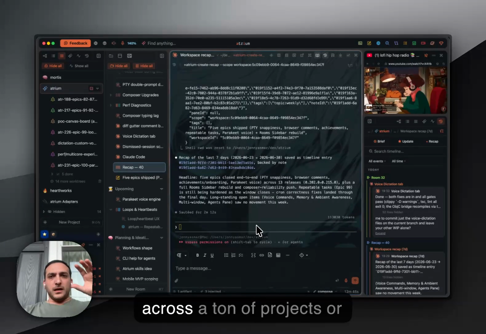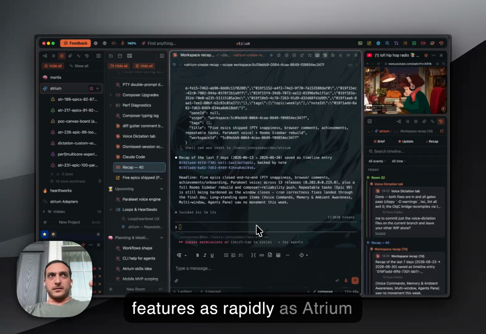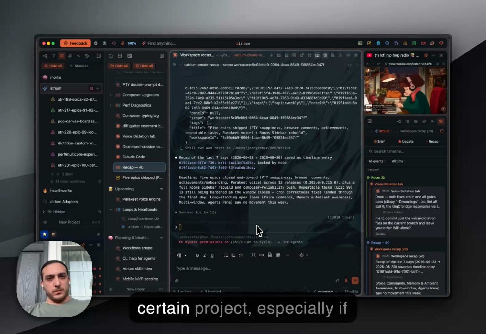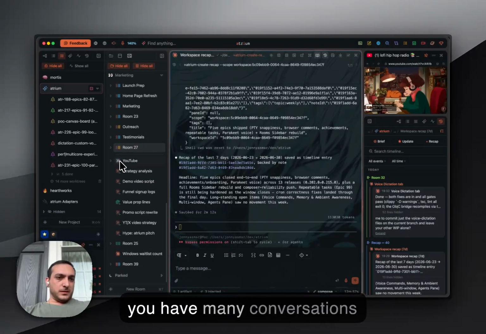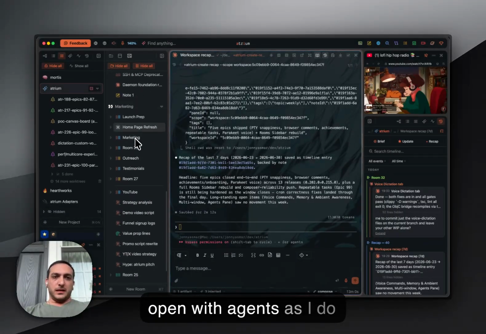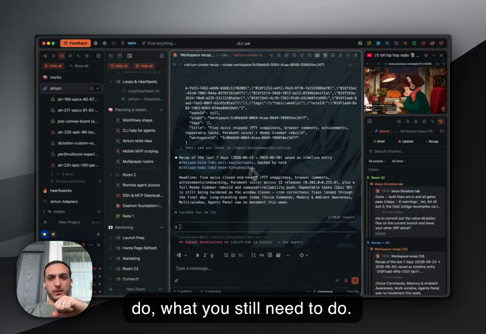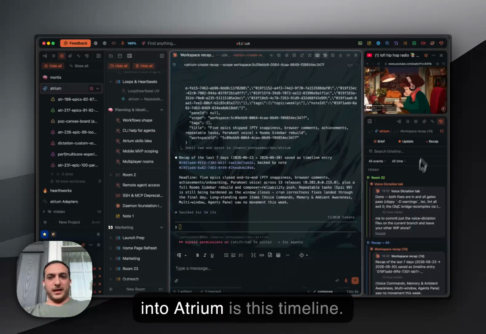So when you're working across a ton of projects or features as rapidly as Atrium allows you to do, it can be kind of easy sometimes to forget what you were working on in a certain project, especially if you have as many conversations open with agents as I usually do. Very easy to forget what you've done, what you didn't do, what you still need to do. So one of the features I built into Atrium is this timeline.